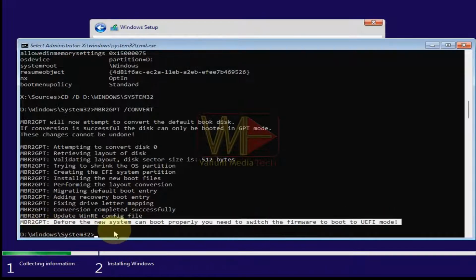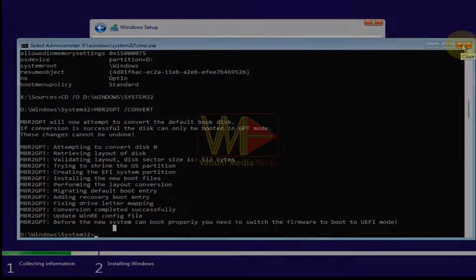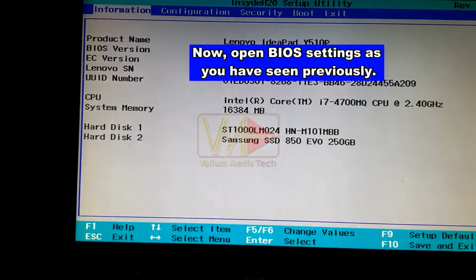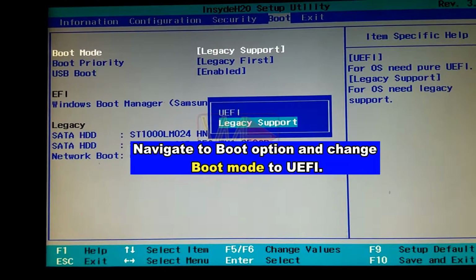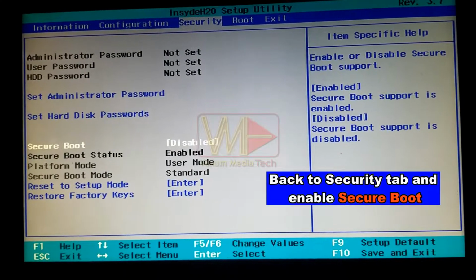After converting the disk to GPT, your computer will not boot into Windows normally unless you rebuild the BCD file. Also, you can't go back to MBR without losing all data on the disk. Now, open BIOS settings as you have seen previously. Navigate to the Boot option and change boot mode to UEFI. Back to the Security tab and enable Secure Boot.